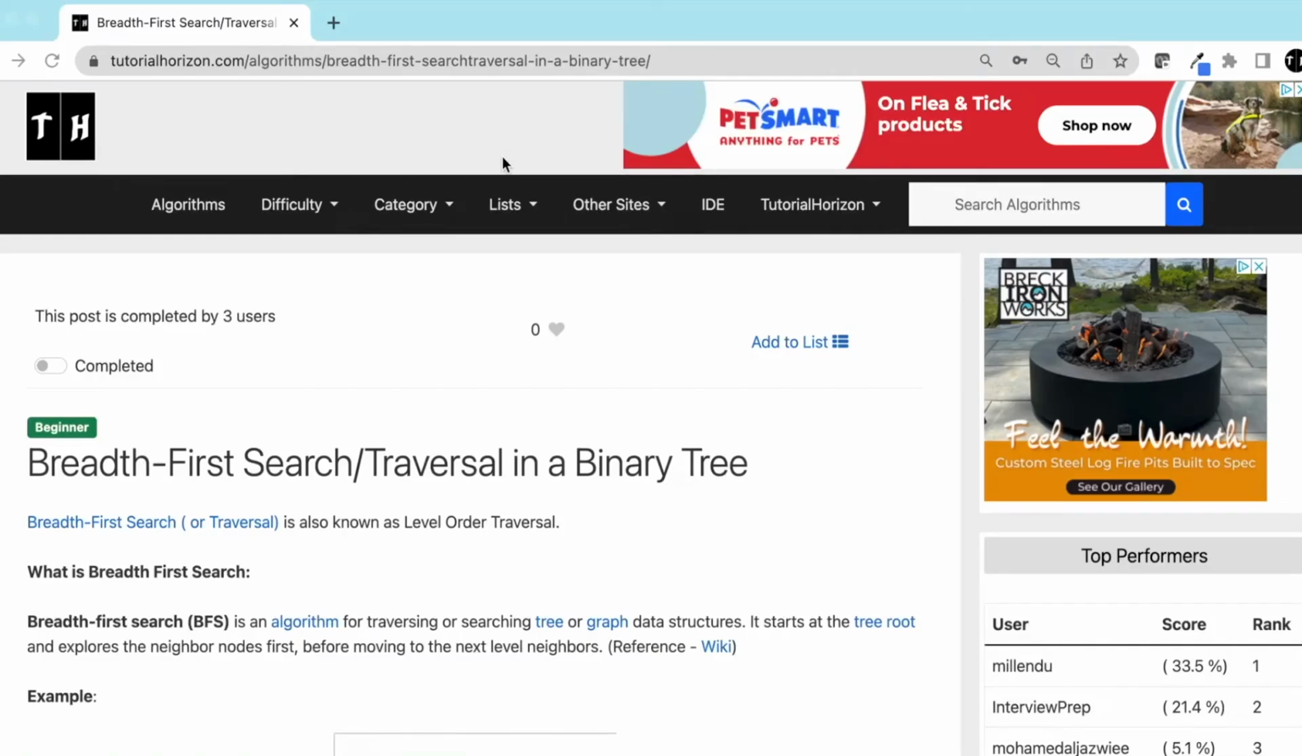Hello, friends. Today we are going to discuss breadth first search. It is also called breadth first traversal, and it is also called level order traversal.